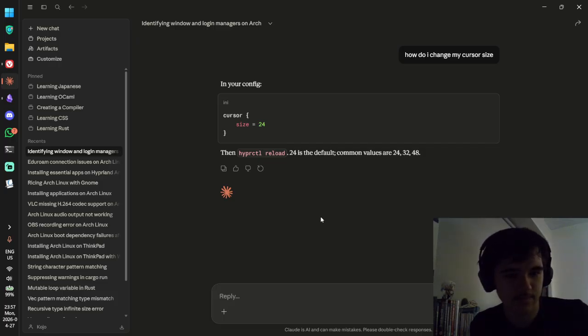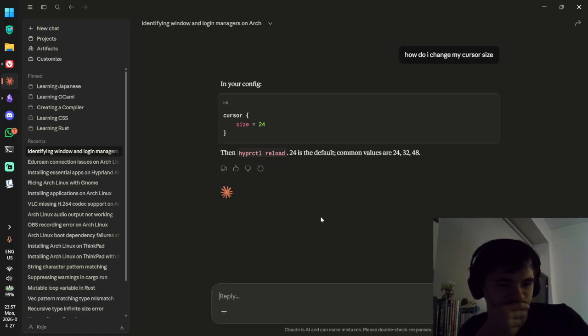Hyprland. Okay, yeah, no, yeah, that worked. So now it's shrunk. It's just a reload. 12 is a bit small, so I went to like 18 or something. But okay.